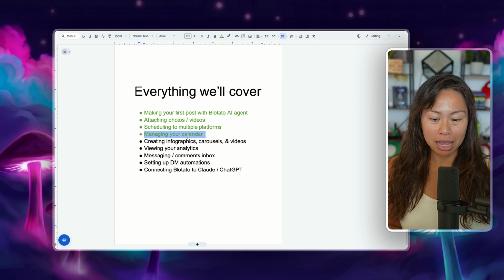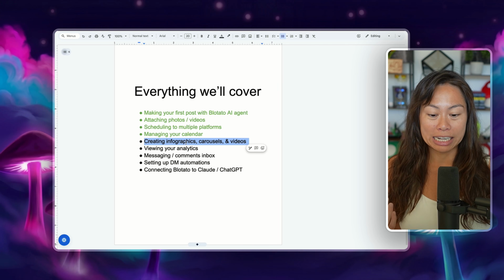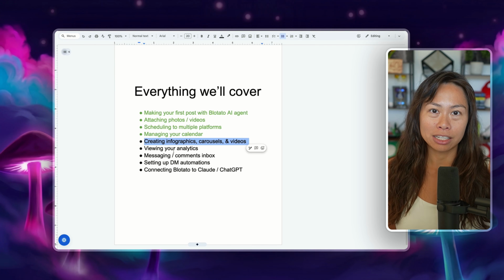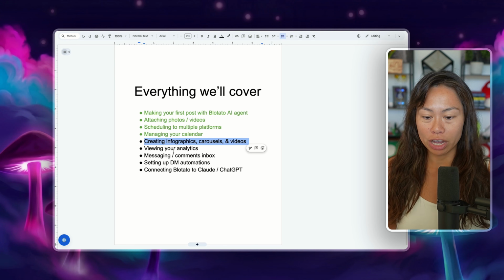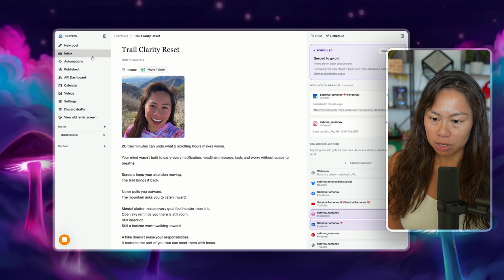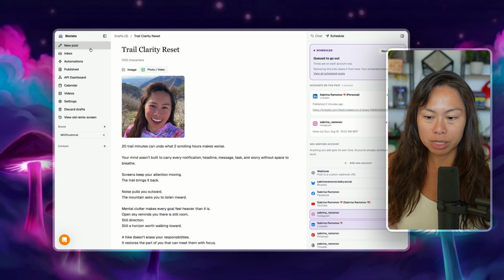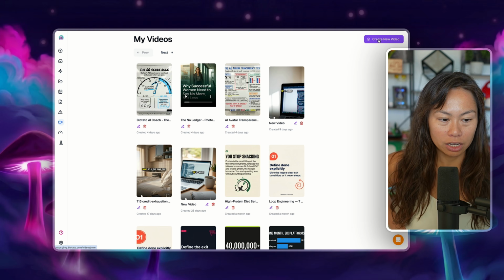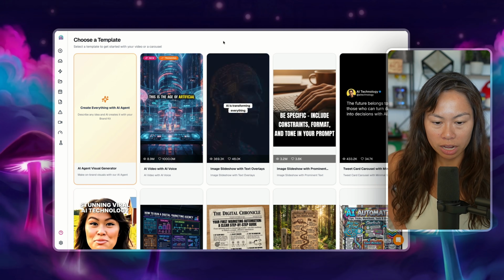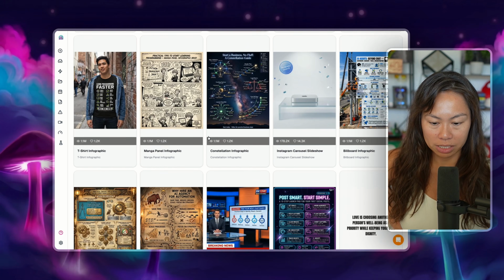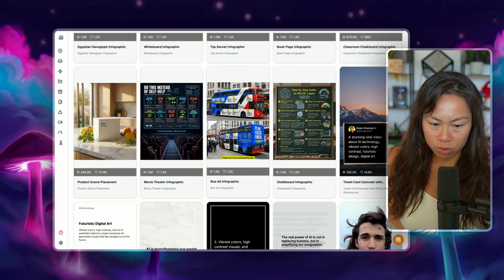However, you can make infographics, carousels, and videos natively within Blotato, access to all of the latest AI image and video generation models. So in the Blotato interface, the left sidebar is basically all the options we can go to. Next, we're going to go to videos. Then click create new video in the top right corner, and you'll see a lot of different templates here.